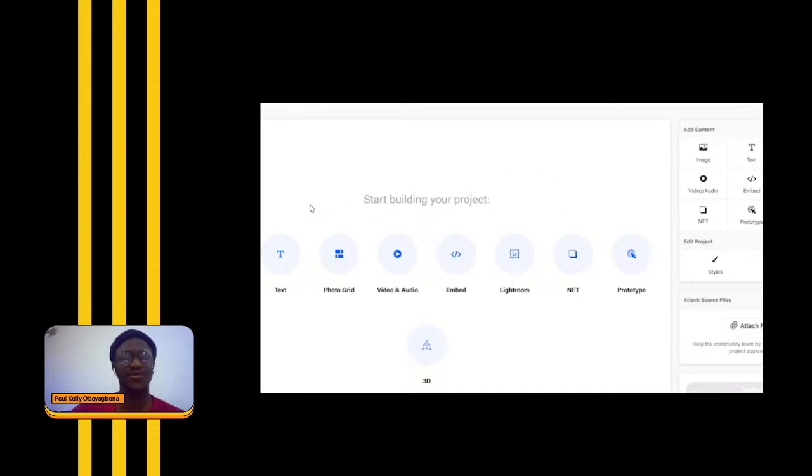So we have all these tools at our disposal, but I'm going to focus on the first five as this is mainly for photographers. These are for the NFT guys. These are for the UI guys and 3D, which are all spaces I don't drink and dine in. So basically, the image is where you insert any image into Behance. Any file that has the JPEG, JPG, or PNG format is what you upload into this side.